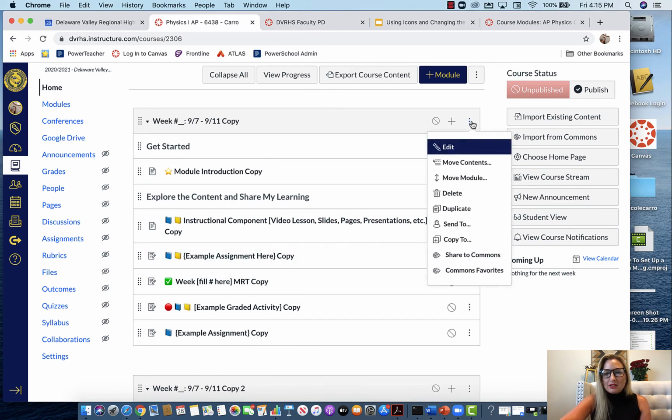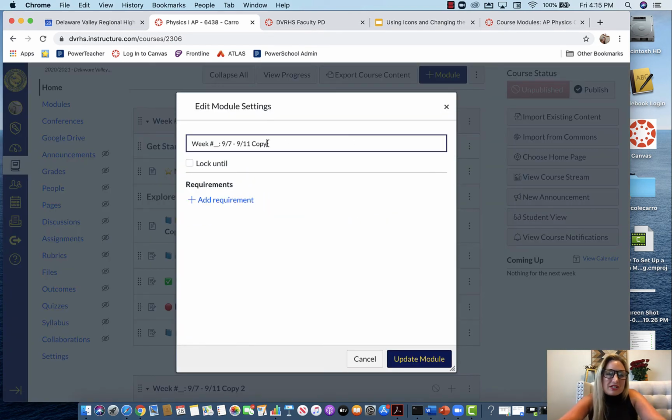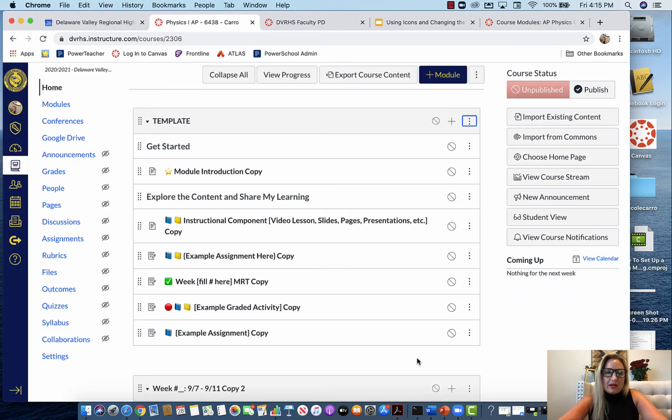All right, well, what I'd like to do is go to the original template, and I'm actually just going to name that template for myself. I'm going to update that module. And really what my intentions are here is I really don't intend to ever publish this. I just want that here in my view, not in the student's view, so that every Friday I can come in and I can copy it and start working on my next week.